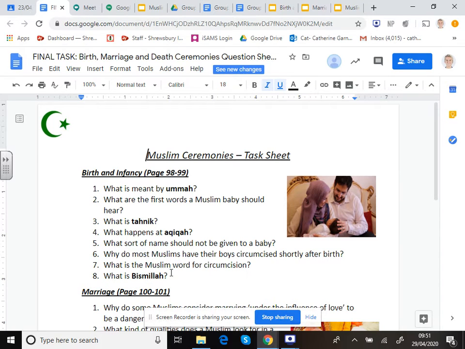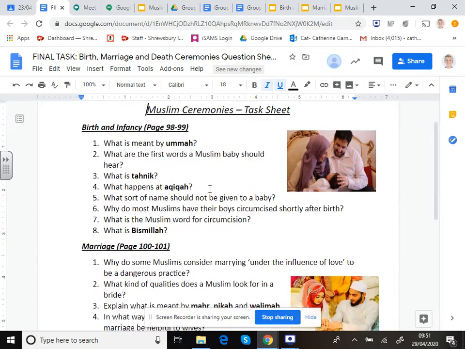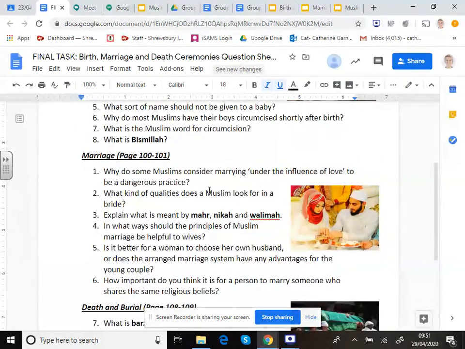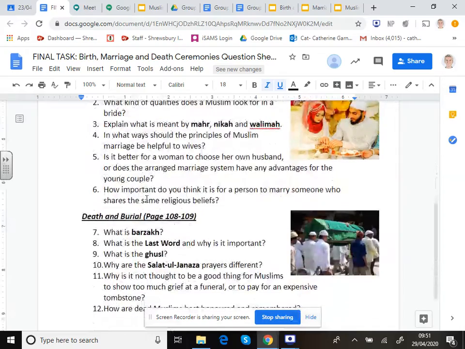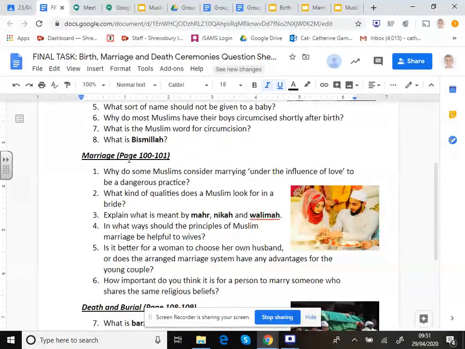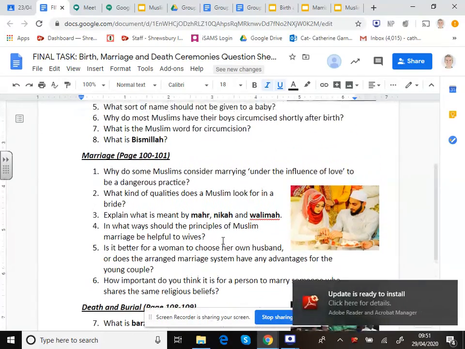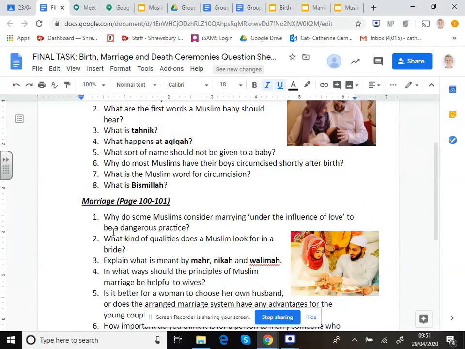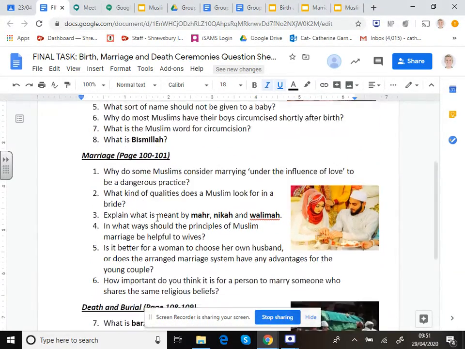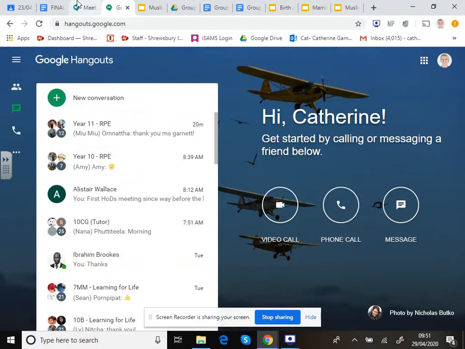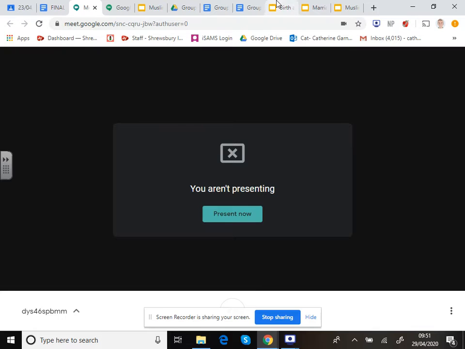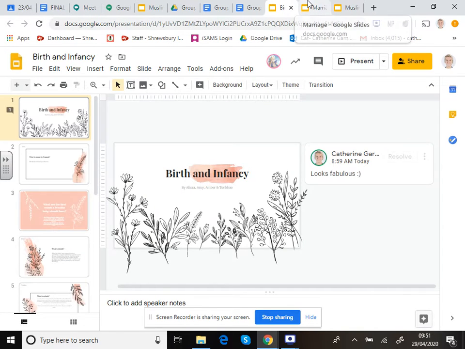If, for example, they're in group 1, birth and infancy, obviously they don't need to answer those questions. Having listened to the other groups' presentations on marriage and death and burial, they should then be able to work their way through these questions. I encourage them to talk to each other about this if they get stuck, and they can continue to talk through Google Hangouts, and they can go back and have a look at each other's group presentations.